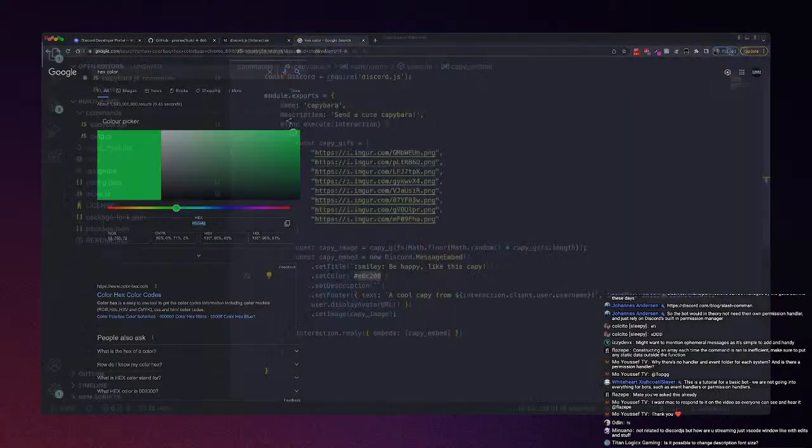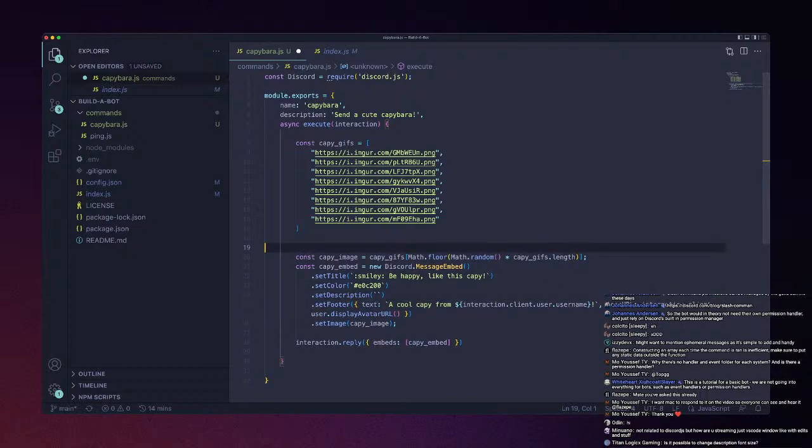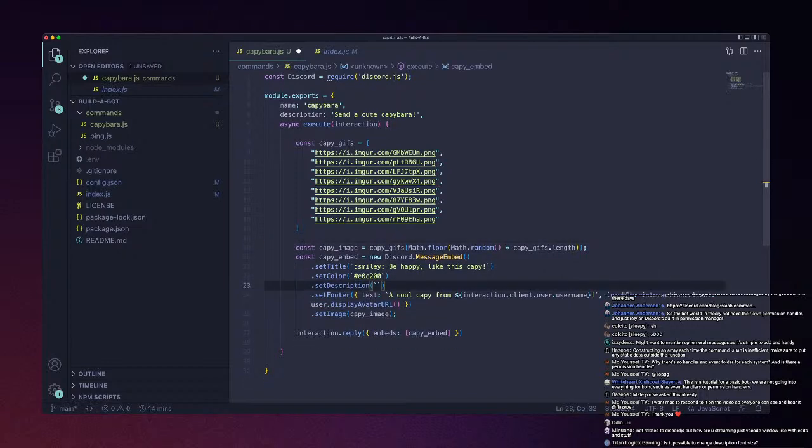Okay, back to Visual Studio Code. So I've got my color here. And I'm going to go ahead and you can set a description. I don't have a description in mind, but this is how you would set one. I'm going to remove this from mine, but you can type in text here and this will appear underneath your title and above your image.